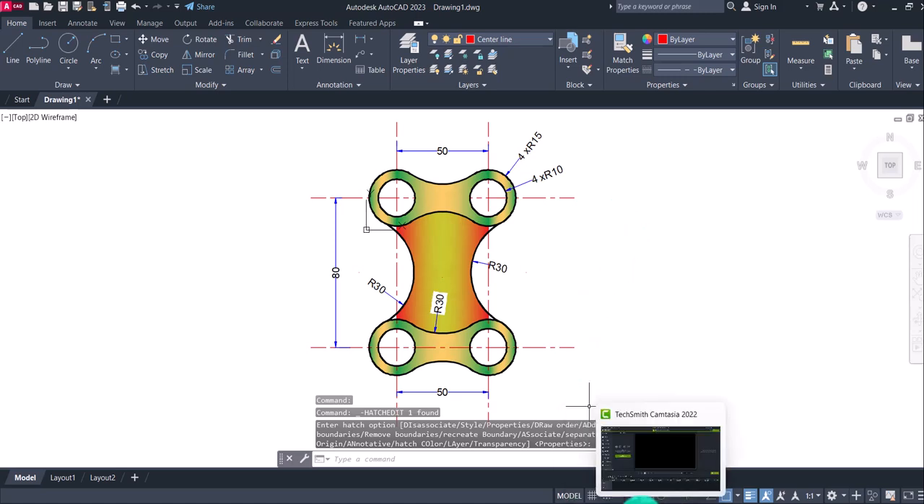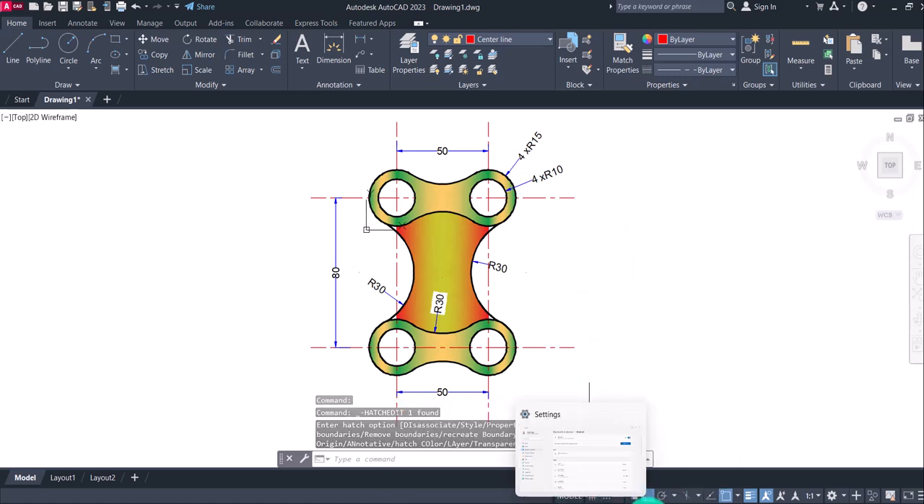So now we have this drawing. Yes, we have this here. We have used a lot of tools to be able to achieve this.